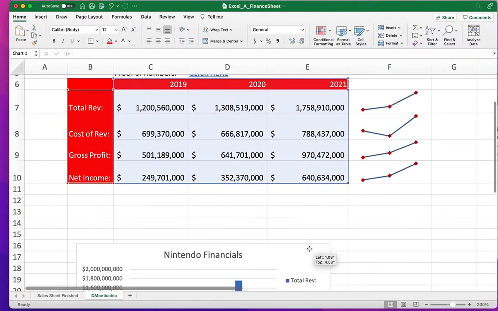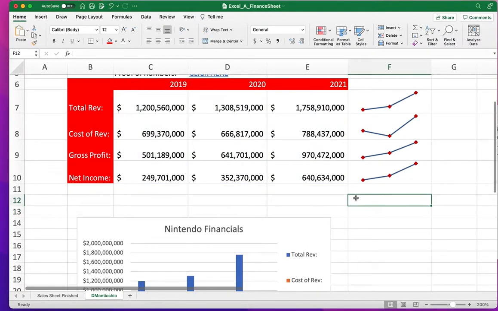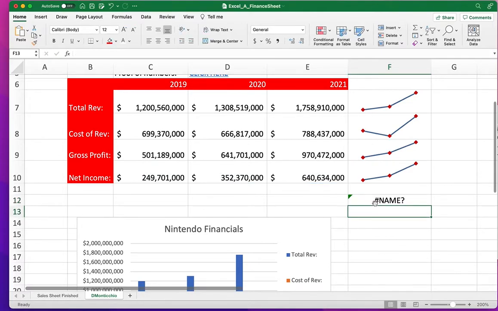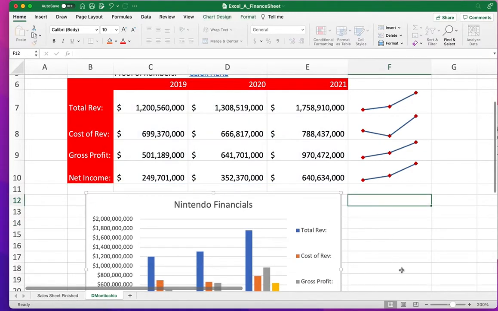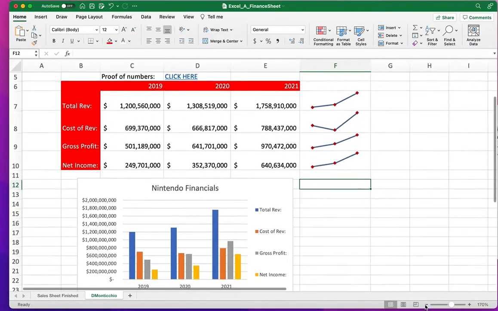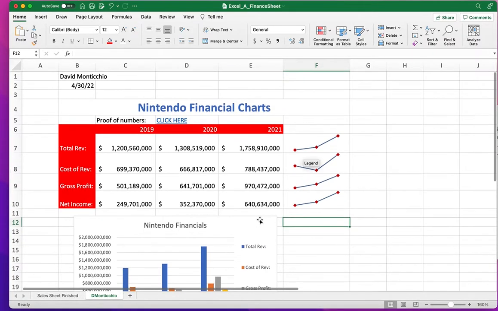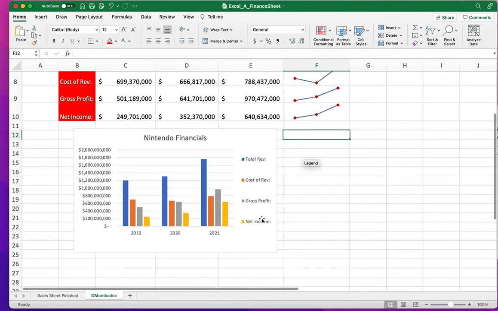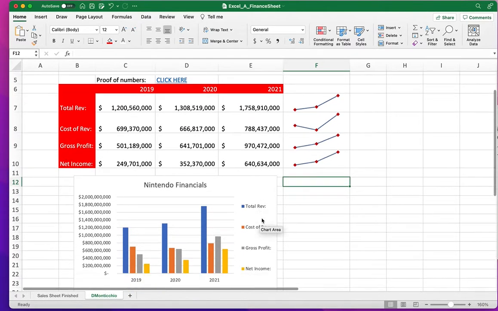Now, for those of you using Google Sheets, you'll have to do equals spark line, select whatever data you're selecting, and close it out. It will default to a line. Of course, Excel doesn't understand the equals spark line code. But in a couple of minutes, 20, 25 maybe, we have ourselves a working financial sheet.